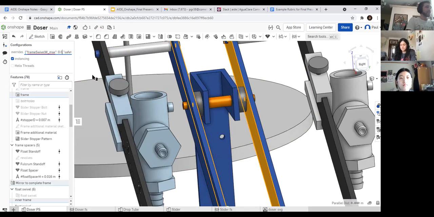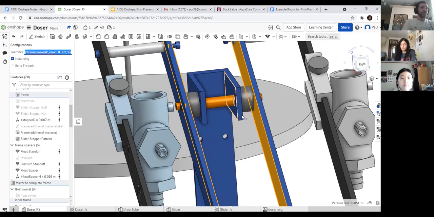However, if I were to change this to say 52 millimeters, well, we don't have a 52 millimeter threaded standoff. So our feature script gives us the next best thing, which is a 51 millimeter standoff. So our code effectively lets the user control this dimension without conflicting with the discrete number of lengths of our standardized parts.